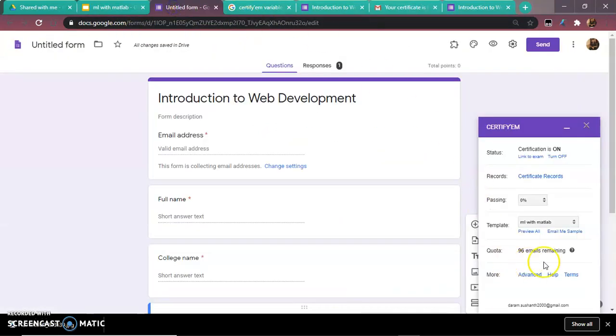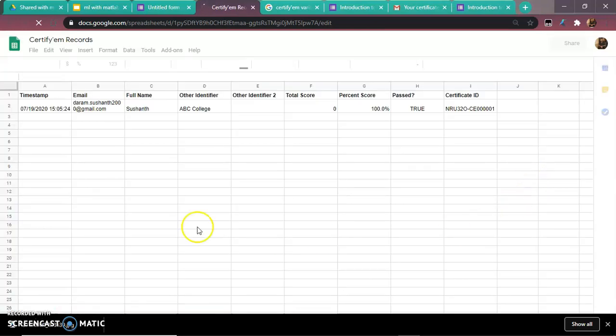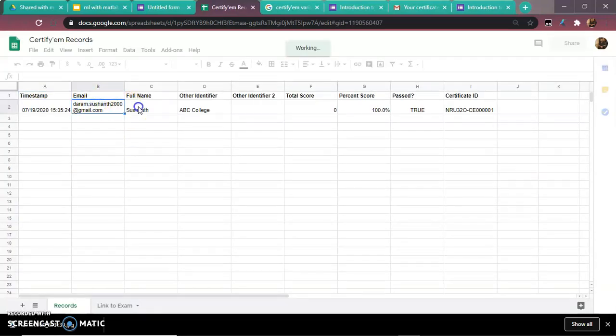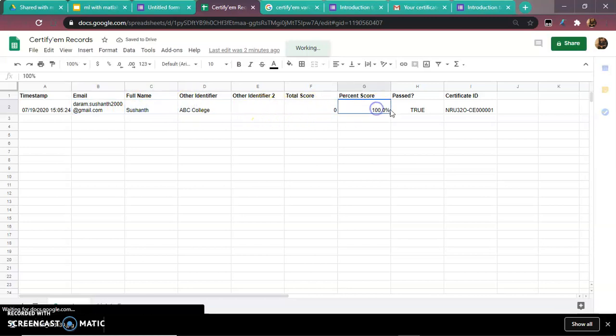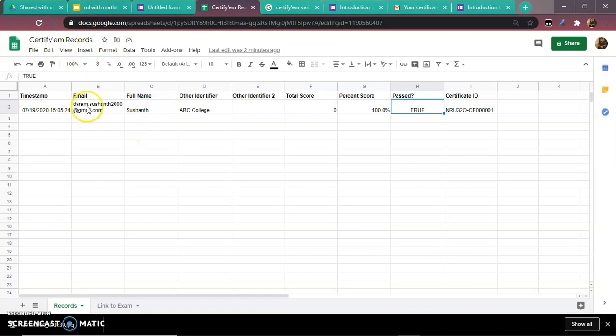Once we are done with this, we can also download the records, like the responses of the participants. For that we have to click on certificate records. Here we can find a CSV file wherein the email address, full name, college name, percentage score, passed status, and all will be stored. You can just download these records if you want to.